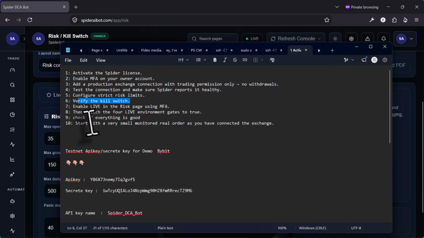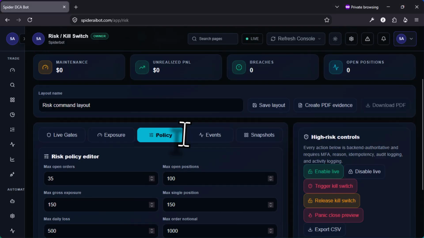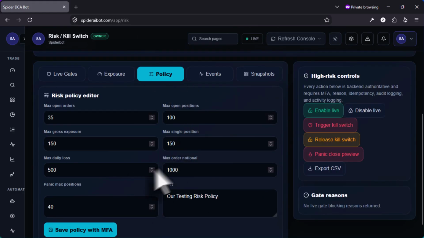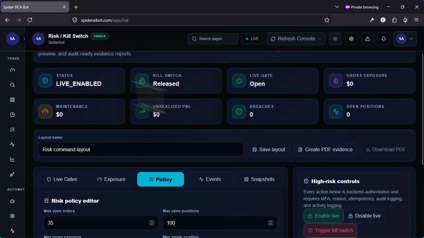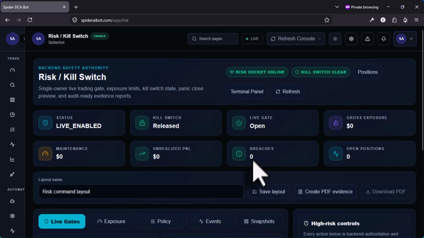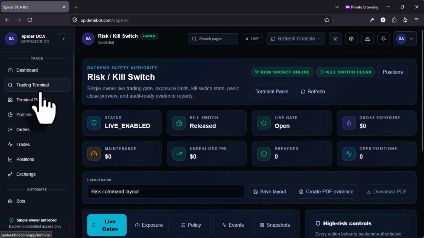Let's check the whole thing. Then switch to the live environment, gates true. We've done that. Then check if everything is good. We've put in our Google Authenticator, we've input our policy, the live trading is on, the kill switch is released, the gate is open. Everything is okay. The live gate, as you can see, everything is green. Everything is checked, right? So the next thing now is for us to go and create the bot.